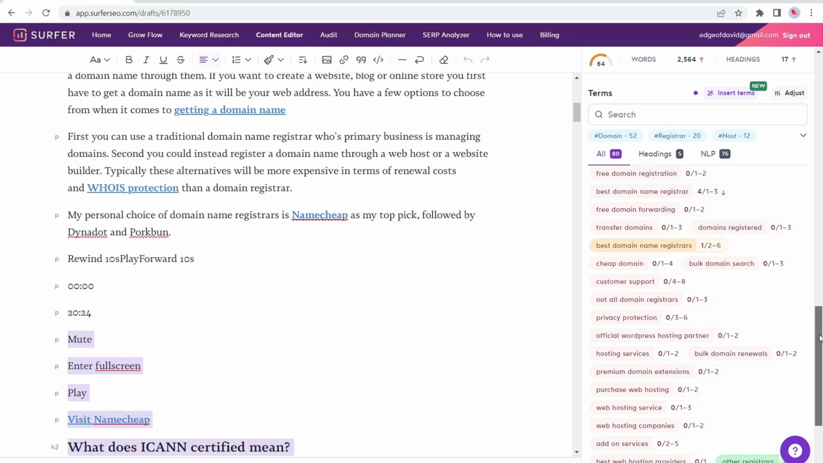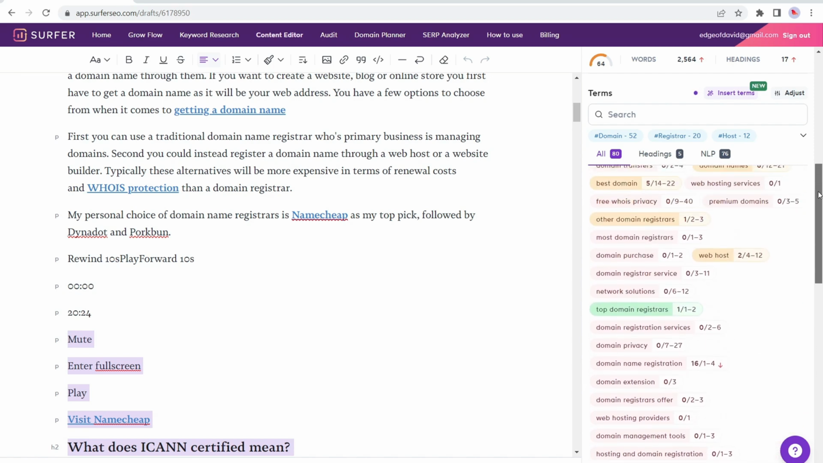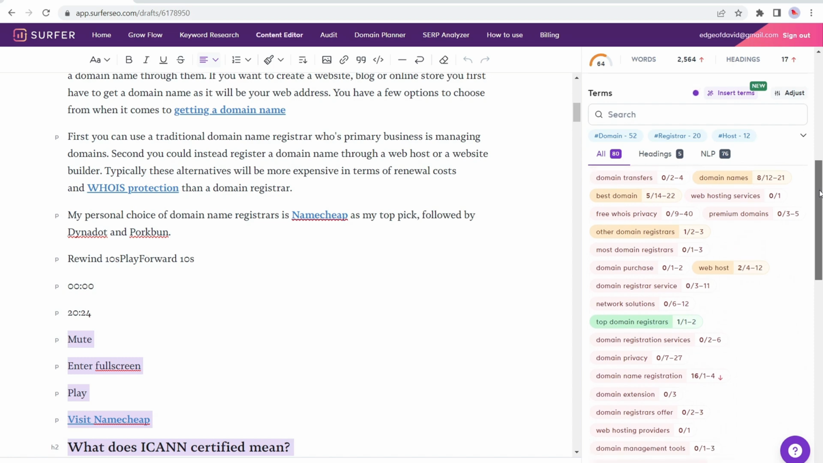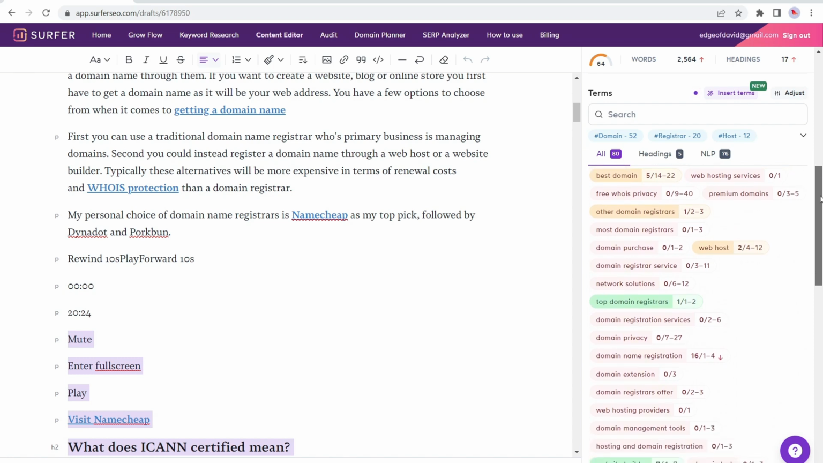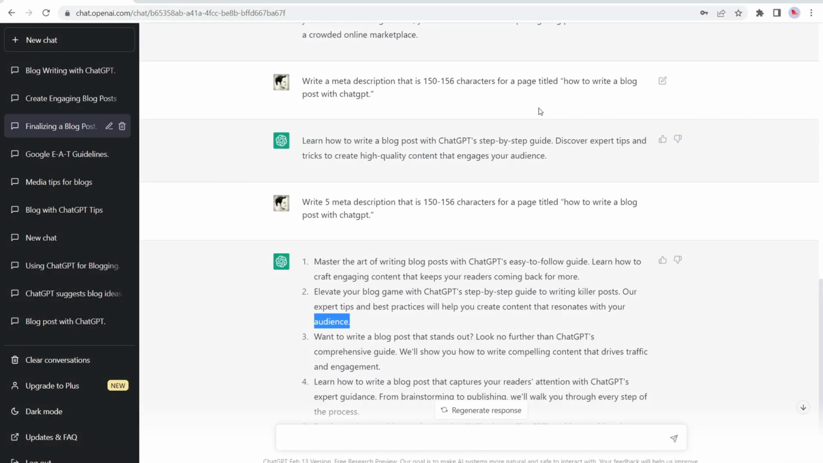And this is just very helpful, particularly if you're creating an article with ChatGPT, because it's not going to be optimized for on-page SEO. You're going to have to optimize it for on-page SEO, and Surfer SEO specifically helps with that. Write a meta description for your blog post.